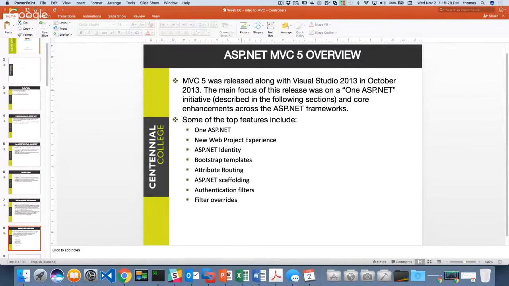MVC6 is so new, and the penetration of MVC6 is so low in terms of how much it's used in the marketplace. Like maybe 1% of the population right now that has Microsoft products uses MVC6. So why am I going to go there with you guys?